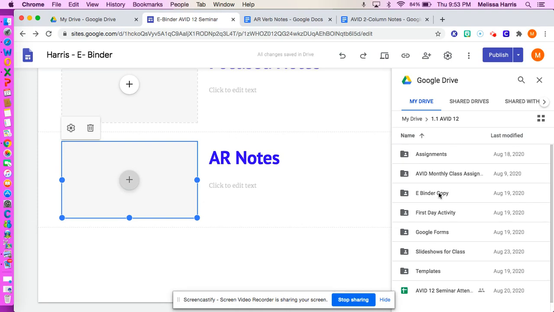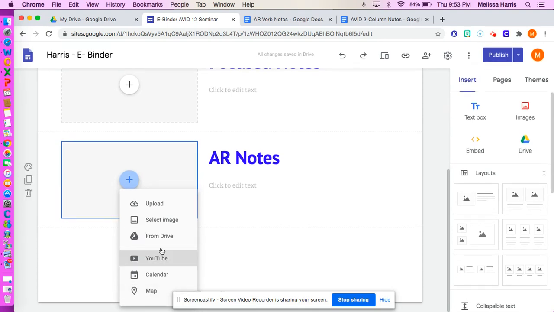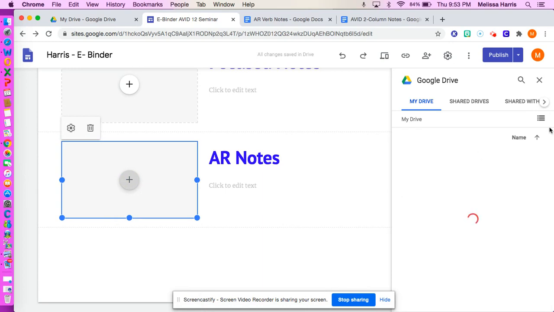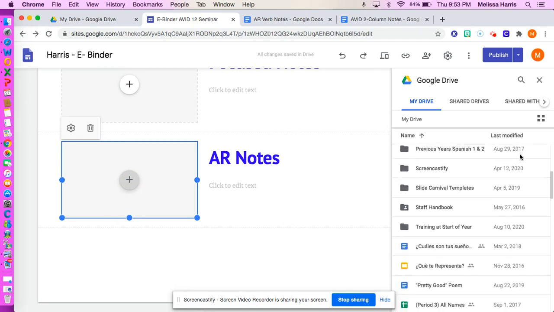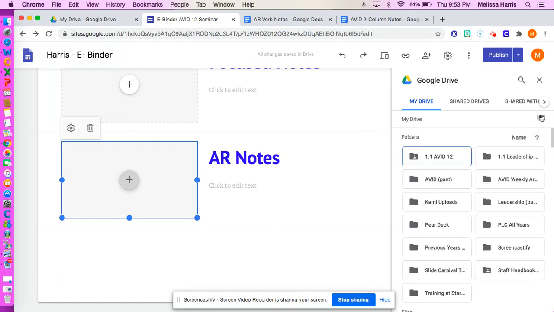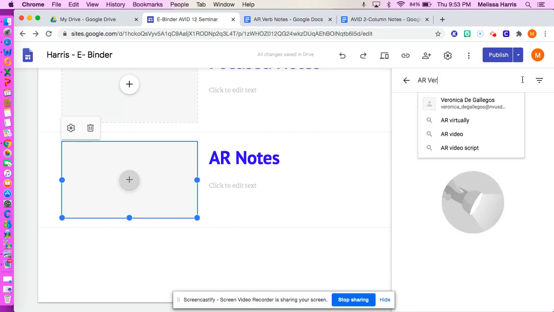I don't know where that document just went. So let's try that again. I'm going to go from my Drive. Unfortunately, it doesn't look like you can search, so it might be good for you to save it within a specific folder. Oh wait, sorry, they do right up here. I'm glad that happened. So, AR verbs.